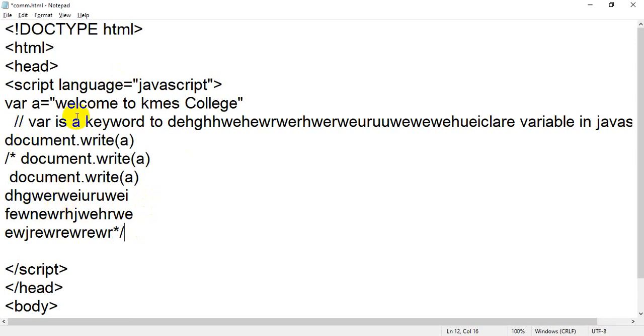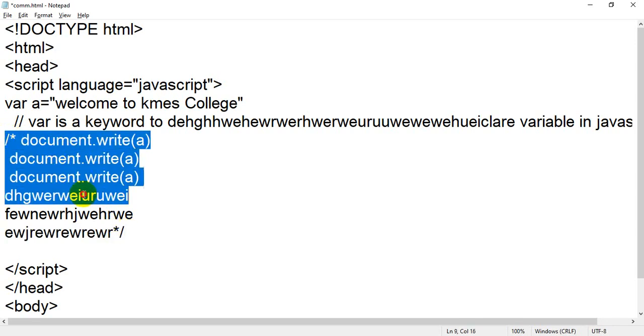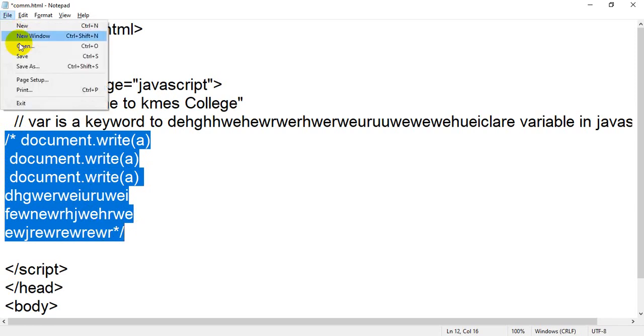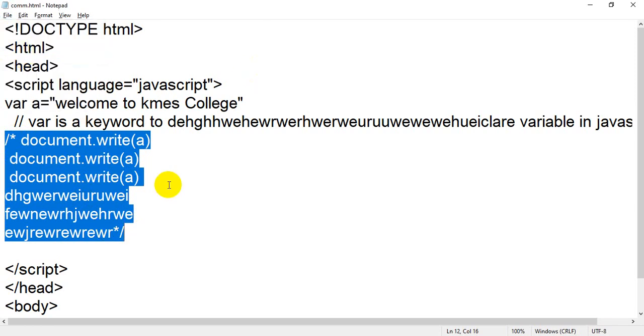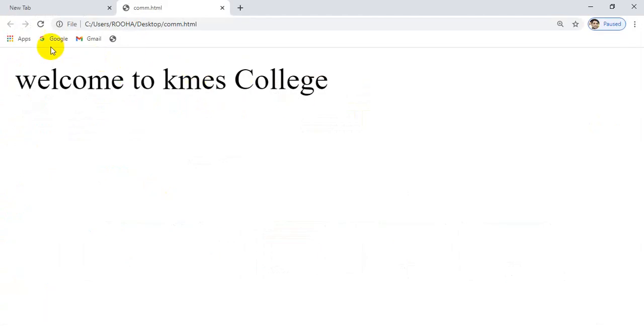So if you see in your code, nothing will display. Why? Because the comment starts from here and ends here. So this much of code or text will not be read by JavaScript. When you save this file and flip back to your browser and refresh, you will get nothing.